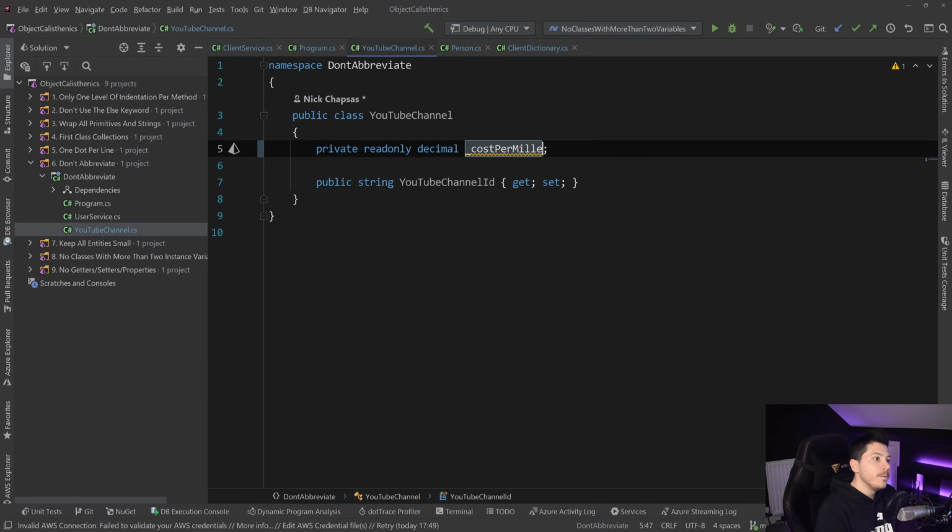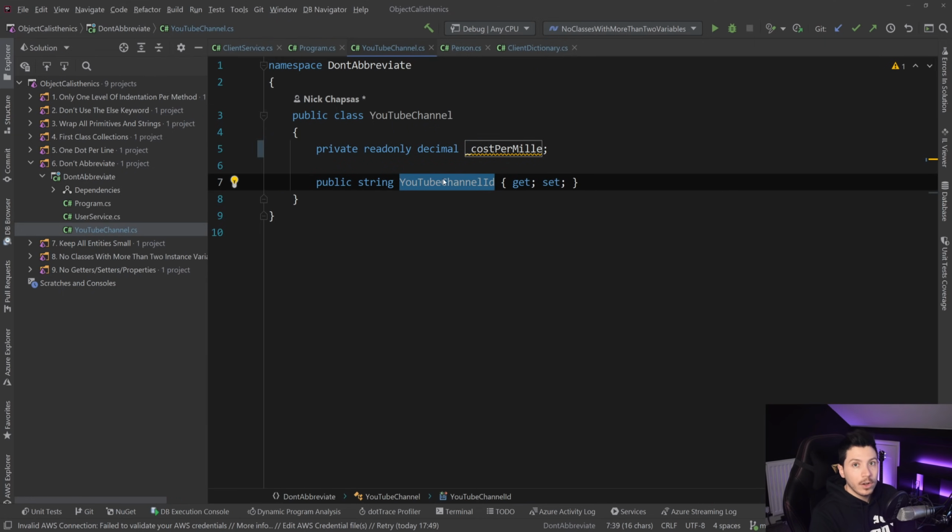However, this value, which does have a long descriptive name, is also wrong, because I know the context, right? I am in a YouTube channel class, but this still has a YouTube channel ID in the name. I don't need that. Just remove it. If you name something ID in a class called YouTube channel, I know that you're talking about the YouTube channel ID. You don't need to tell me.